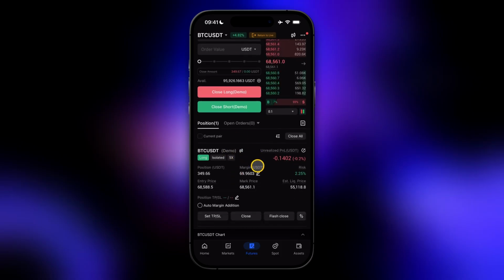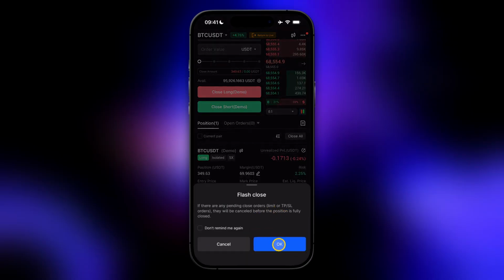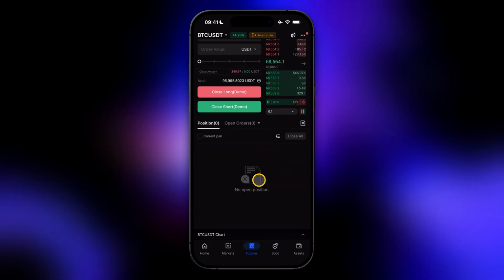And lastly, if you want to close your entire trade, you can either just go here to close, choose 100%, or also click on flash close, click on OK, and then you will see you are out of your entire trade again.